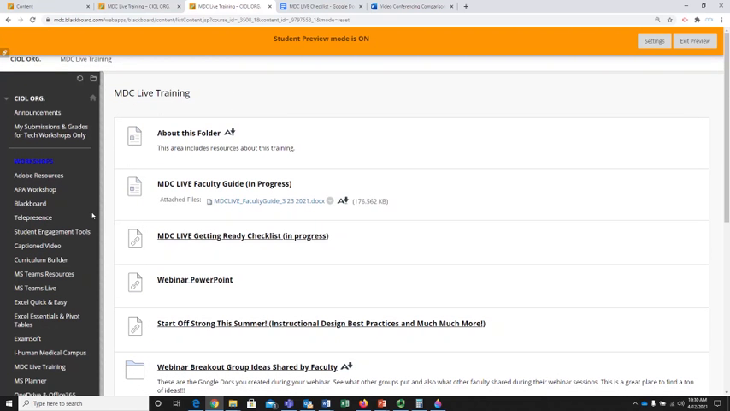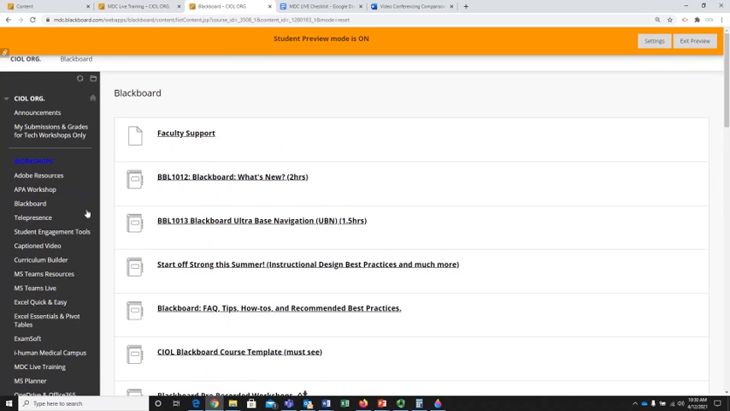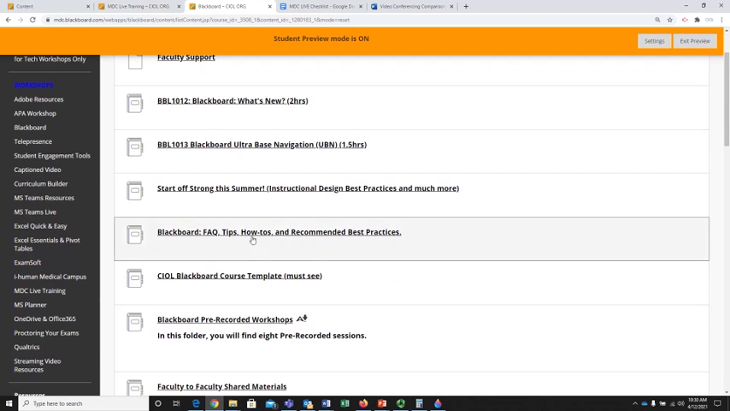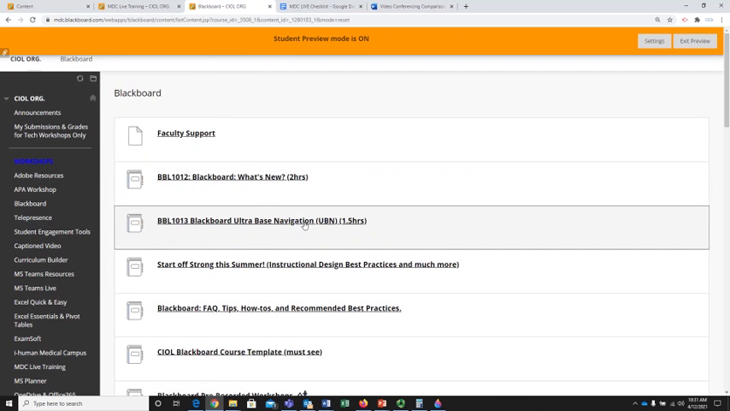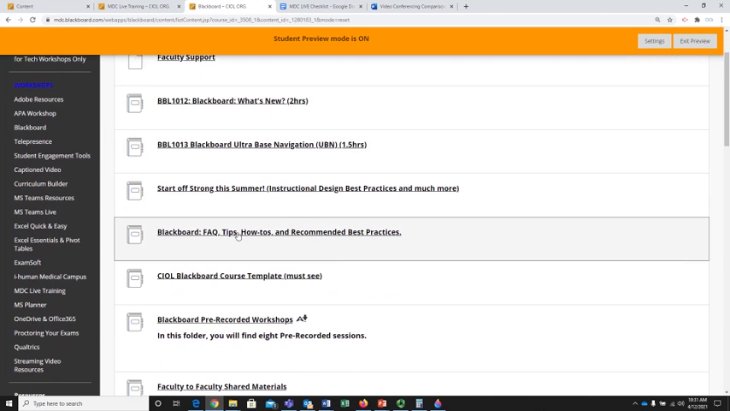Now another area I want to show you is the Blackboard area, and some things to look for here. One major area that's very helpful is the Blackboard FAQs. We have tons of FAQs that we've been putting together, and for each area, you can definitely take a look through. There are many tips and how-tos and recommended best practices.